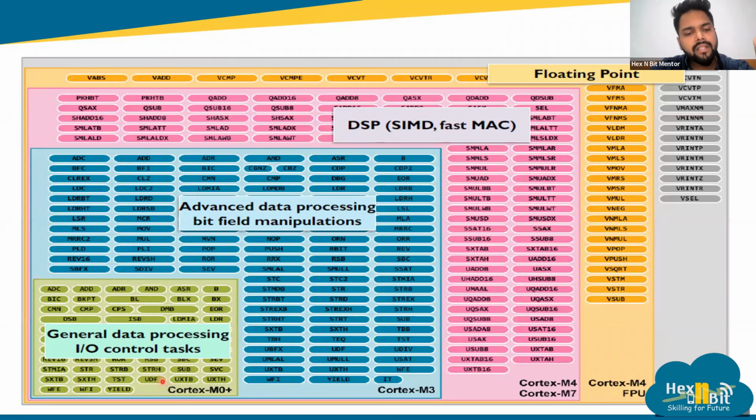Okay, so Cortex M0 instructions, the instructions that you are seeing on the screen, are compatible with M3. M3 instructions are compatible with M4 and M7. M4 and M7 instructions are compatible with Cortex M4 FPU. And these instructions combined are compatible with Cortex M7 FPU.